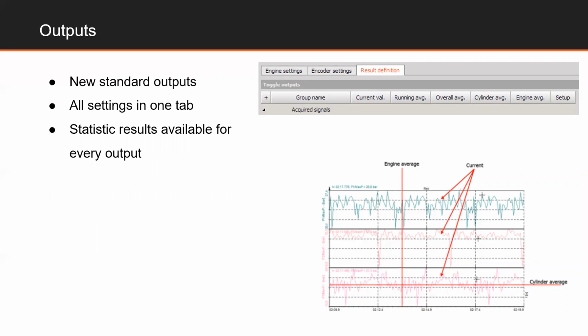Statistics values are available as running averages for a certain number of cycles or as an overall average, which is basically calculating one average pressure curve, and out of that, recalculating the results. We can also calculate cylinder average, which is a single value output for a complete measurement for each cylinder separately. And we also have engine average, which is a current value of the measurement for all cylinders combined.